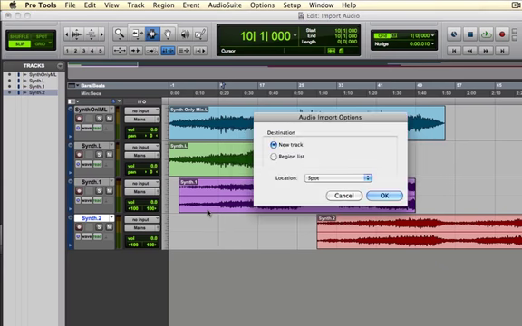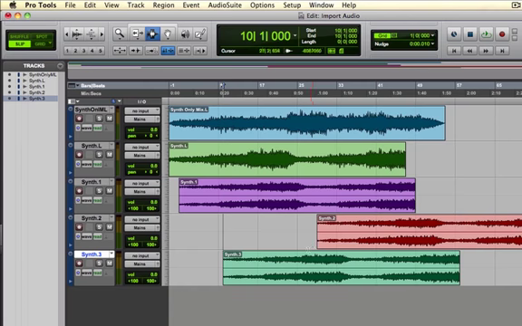I'm going to put it at selection. You can see it puts it right at bar 10, beat 1, wherever my cursor is at. This is great when you're trying to do a mix down from your session and you want to bring the audio right back where you did your mix from. So we will talk about that in much further detail later on in the course.